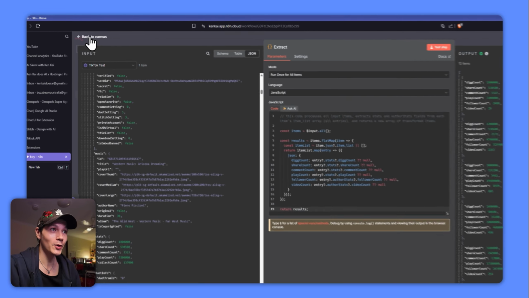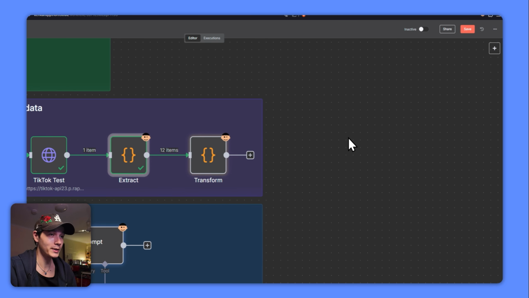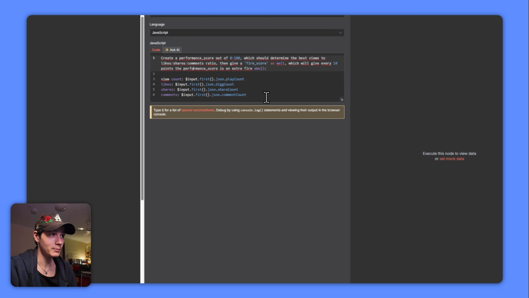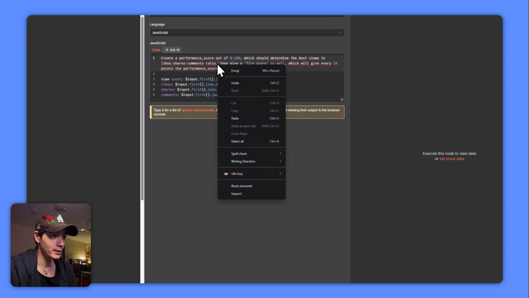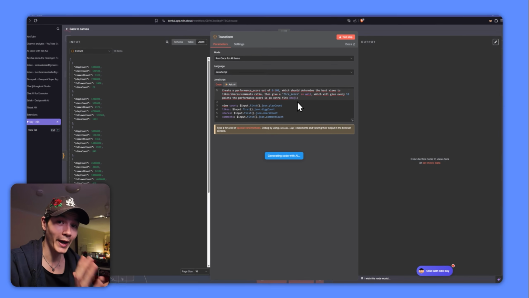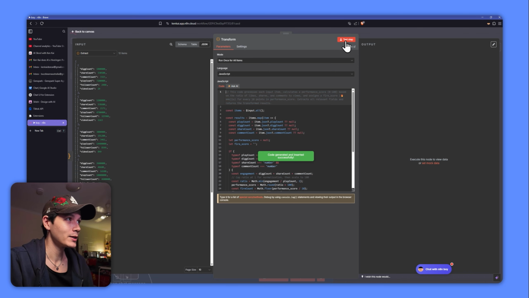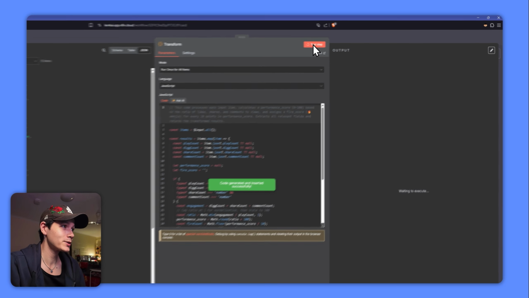Now we can go back again and we can transform this and add a few little things that we want to add. So again, I've just put in a little prompt here into the code editor right here. I'm just going to right click this and generate code again, and this should also output performance labels, like little fire emojis and things like that. So let's test this step and hope that it works.